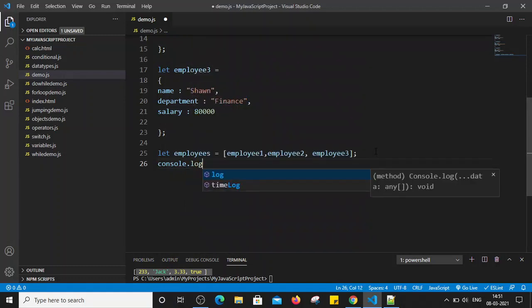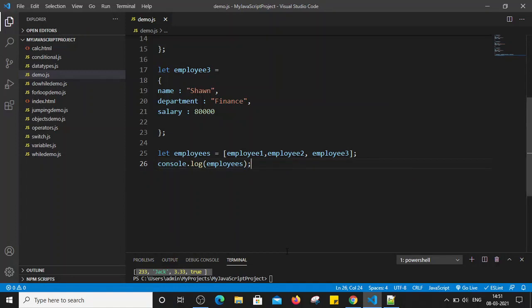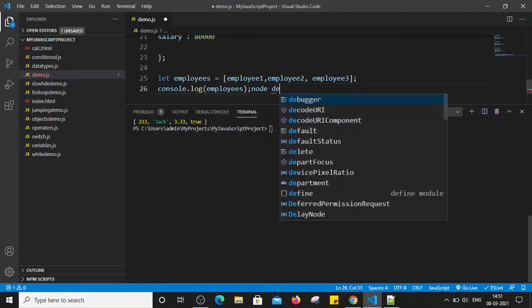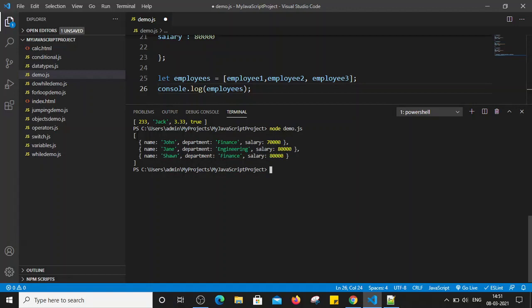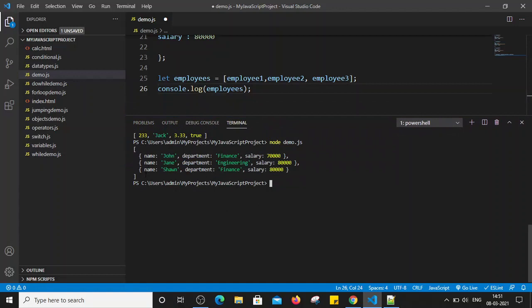Now I'm going to print the complete array here. Console.log employees, that is the array name, right, semicolon. I'm just saving the file, and let's run this file. I'm going to just run the file, node demo.js, right? So it is printing the complete array. So basically we have created one array of all the 3 objects. It is showing all the 3 elements, that is object elements, in our array. So this is the array of objects, right?